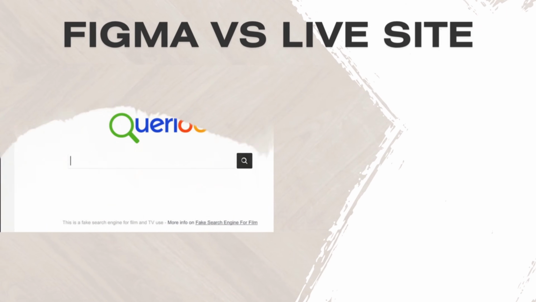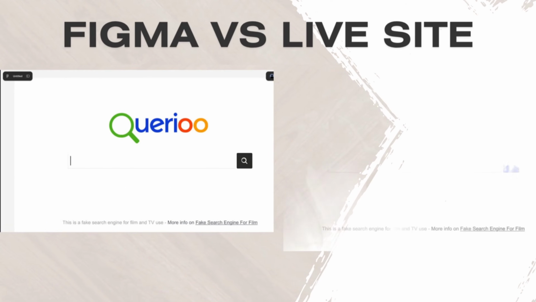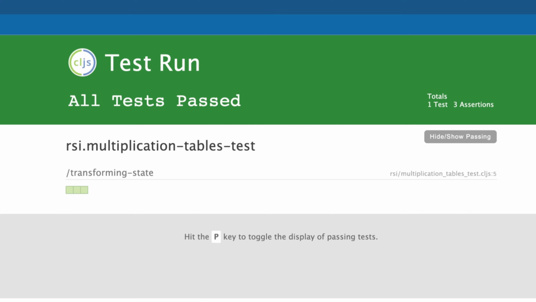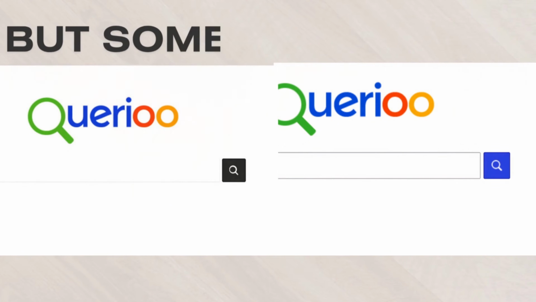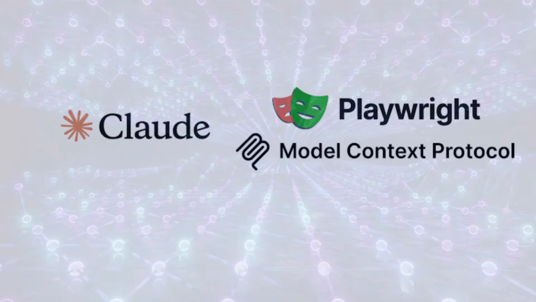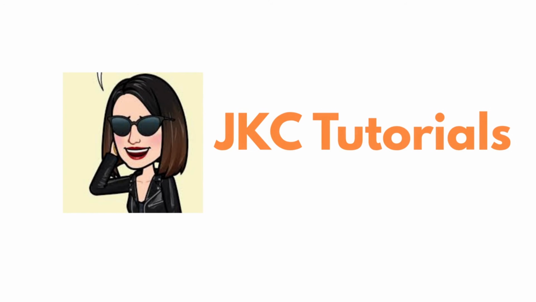This is our Figma design and this is what went live. Notice the difference? Sometimes all your tests pass, but the UI still has changes. Maybe the spacing looks off, an element's a bit misplaced, or a section doesn't quite match the design. What if AI could catch those differences automatically, straight from a Figma design?